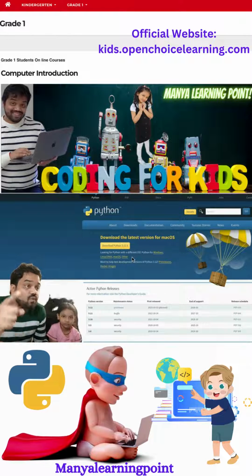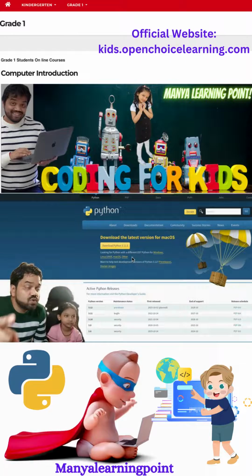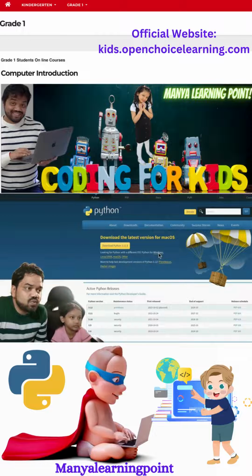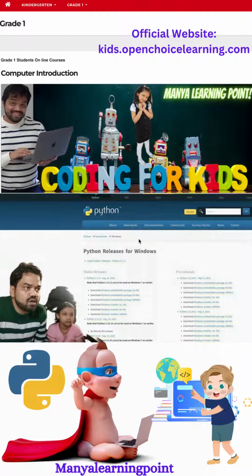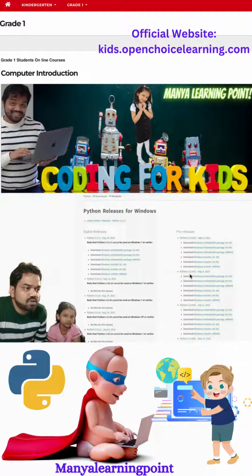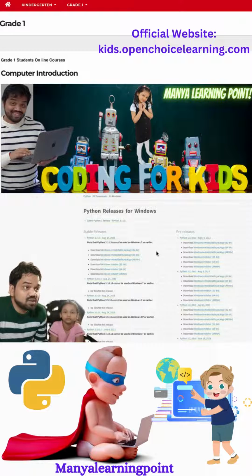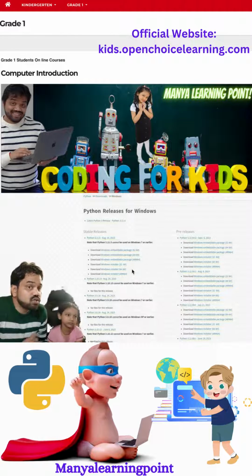Let's take an example. Windows users, whoever is using a Windows desktop or laptop, need to click on this Windows option. Just go here, click the Windows option, and then check which version of the operating system you're using. Here you see there are so many options. We'll use the installable one.